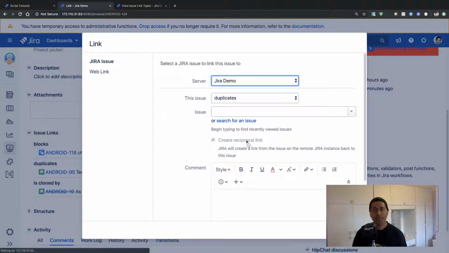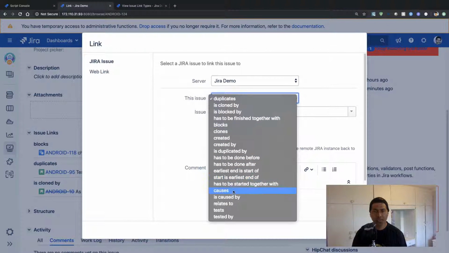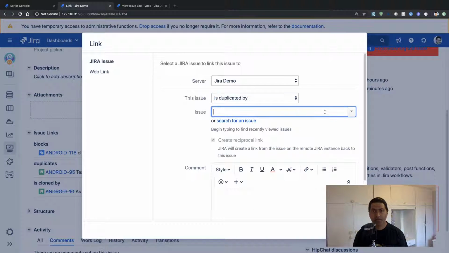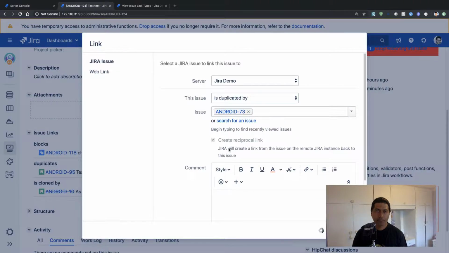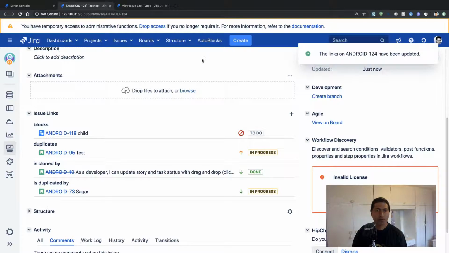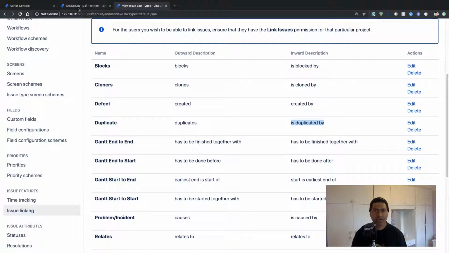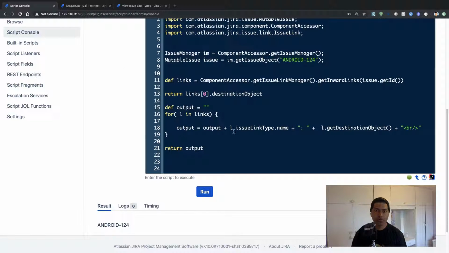If you click on this link, is duplicated by, where is it? Yeah, we can find it. Okay, let us link it. So we have is duplicated by, which is Android 73. If I go back to my console, and if I do maybe 1 here, because we have ideally 2, it is still returning the, okay, so it is returning destination object. Maybe I'm doing something wrong here. I don't know. Let us see.